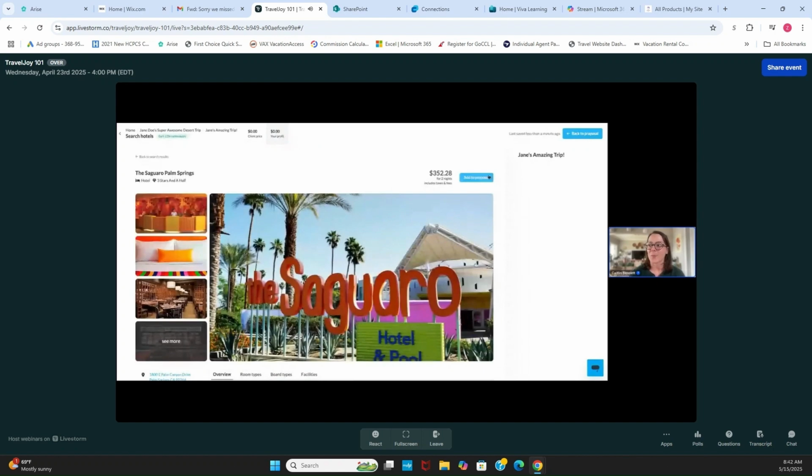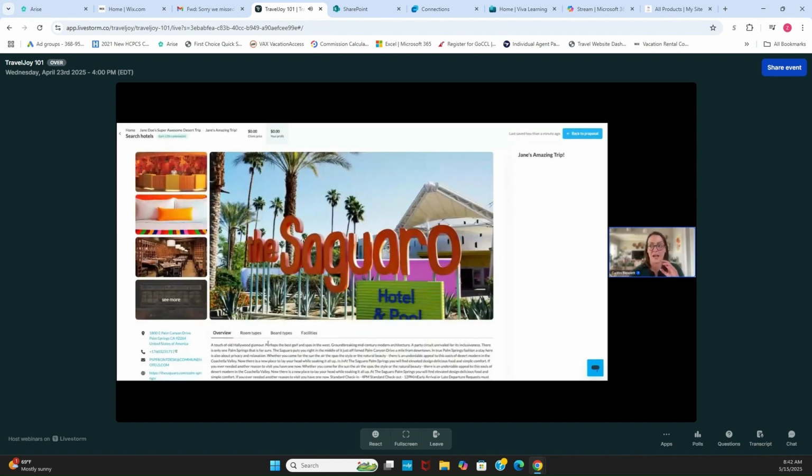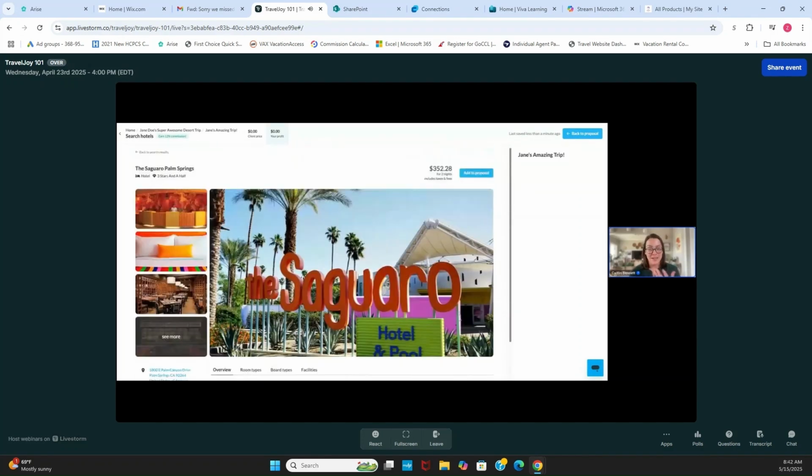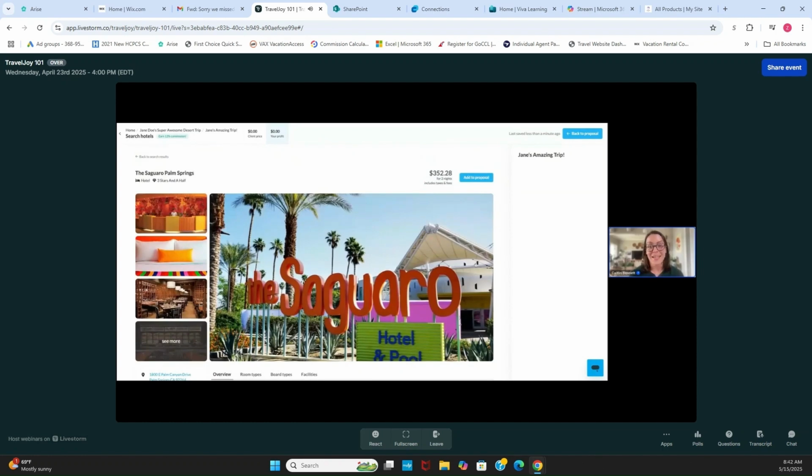Use the Add to Proposal button, but you can also see different information about the actual item itself, cancellation policies, that kind of thing. Then once you've added it to the proposal and sent it to your client, they can actually book right then and there on the proposal, earning you a commission. We're going to head back to our proposal.